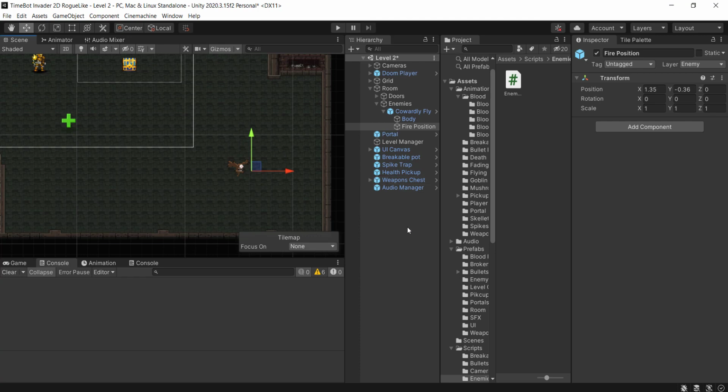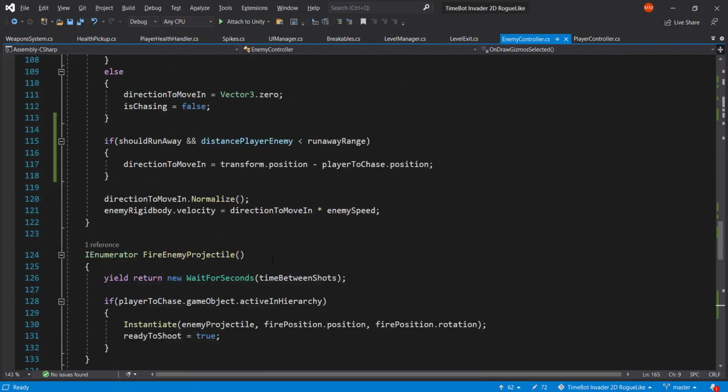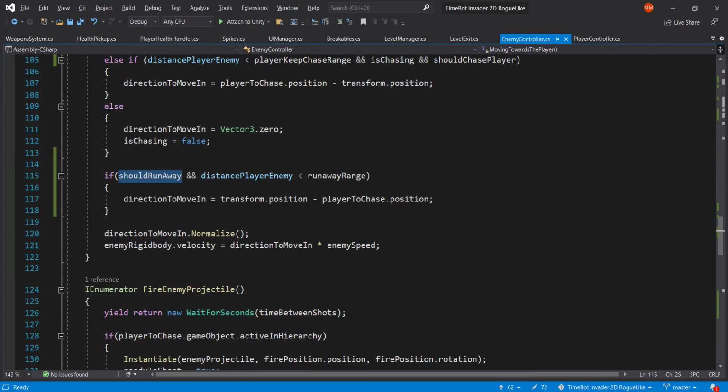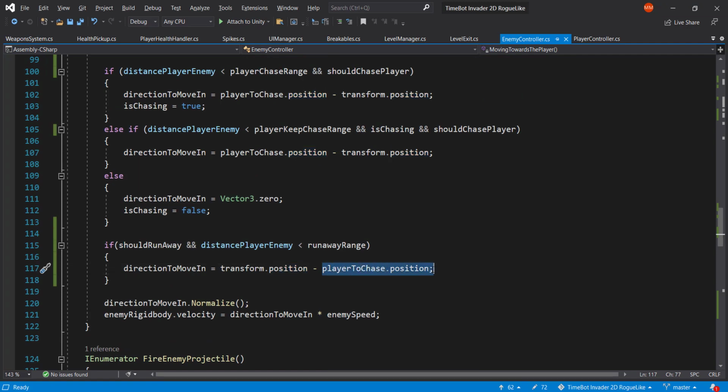Anyways, I hope you enjoyed. I hope you understood what is happening in here. So if we should run away, we have the player position, and it's on the other direction. If we remove the transform position from the player to chase position, we get a positive, so we are moving towards the player. If we remove our position from the player's position, then we are moving away from the player.